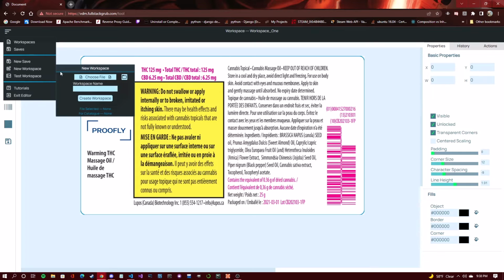Below that, you can also create new workspaces. Make sure to select the parent catalog that your workspace will live in. All workspaces need to have a parent catalog. Keep that in mind.